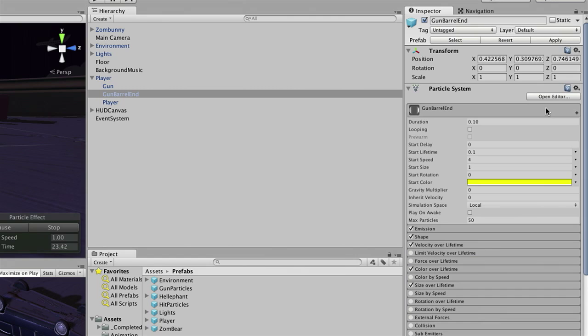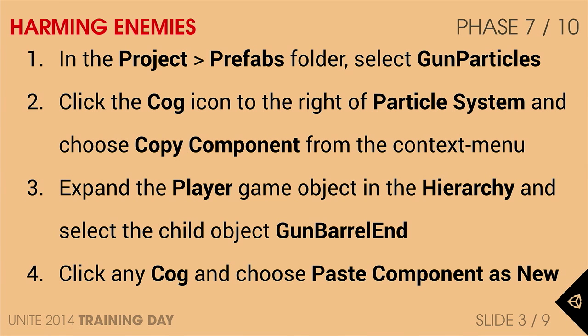So let's go to the PowerPoint and look at what we just did. And what we did is in the project prefabs folder, we selected the gun particles prefab. We clicked the cog icon on the right of the particle system, and we selected copy component. We then expanded the player and located the gun barrel end. And then with the gun barrel end selected, we clicked any cog icon, doesn't matter which, there was only one, but if there had been a bunch, it wouldn't matter. We clicked a cog icon and selected paste component as new.